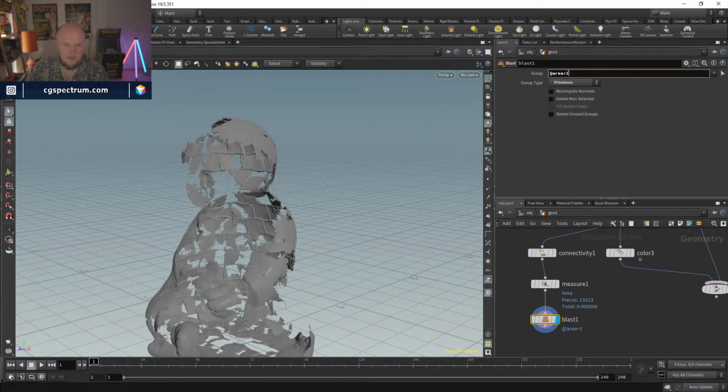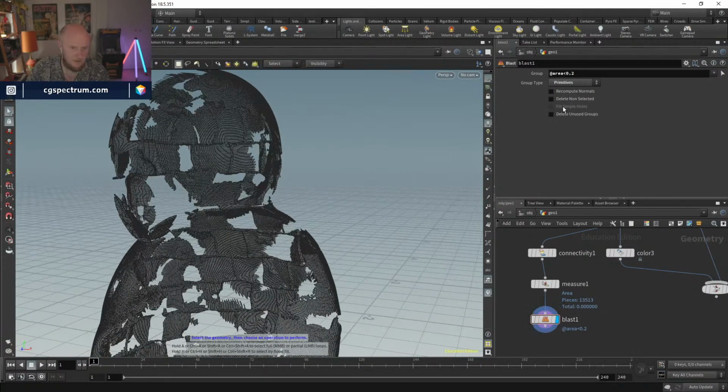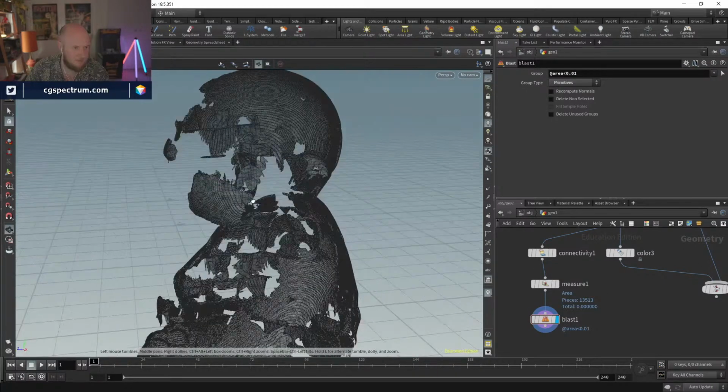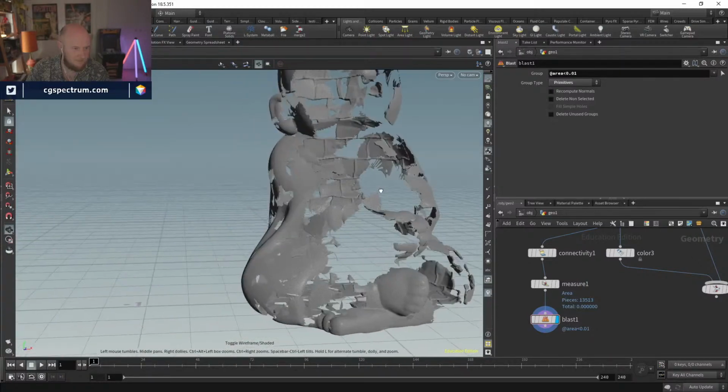So let's just take this down less than 0.2. See what we get back. Got nothing back. So there must be, these sections must be really quite small. 0.1, 0.01. Oh, there we go. 0.01 got back most of those ones.